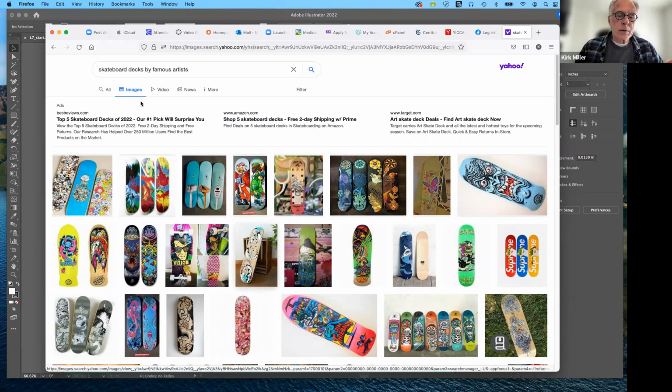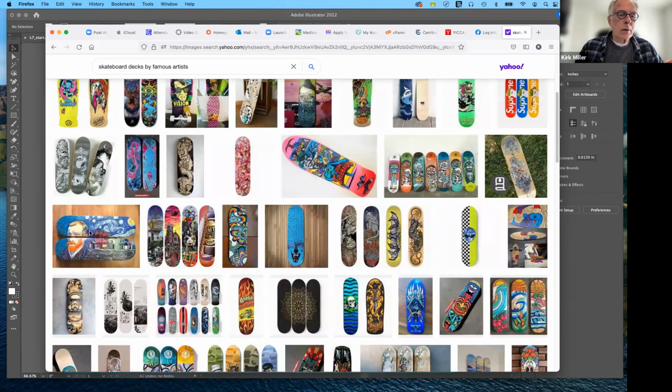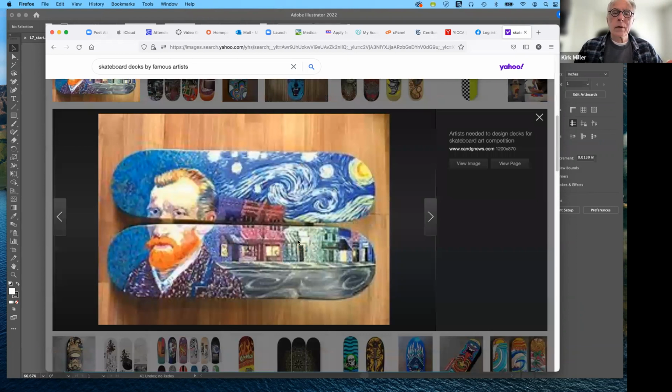And we are looking at the images. Well, this would be a good example. I mean, Van Gogh did not do a skateboard deck. Okay, but this is a nice interpretation of his work and how it's presented as a diptych that you would display on a wall. It happens to be on a floor, but you would display it on a wall and shown in halves.